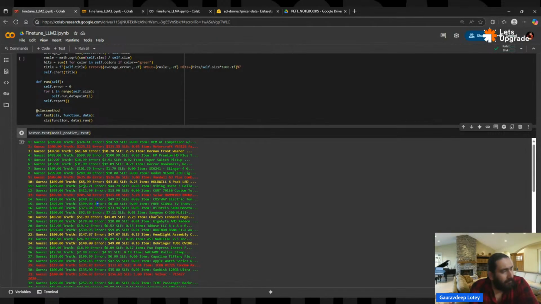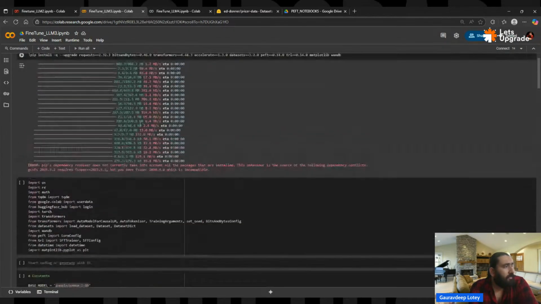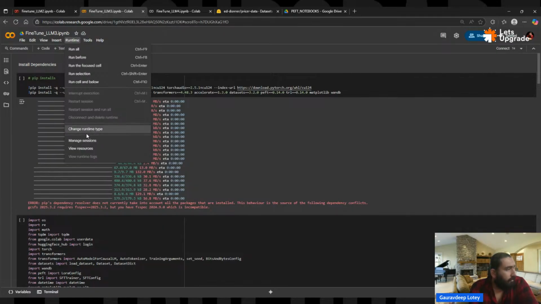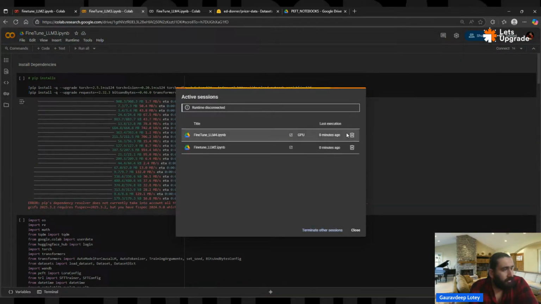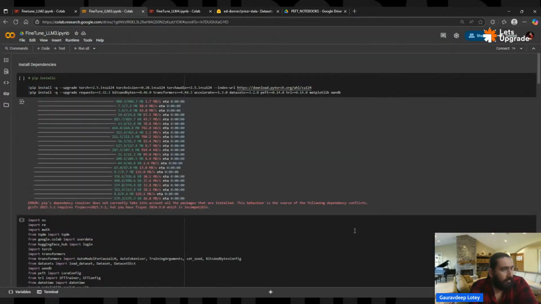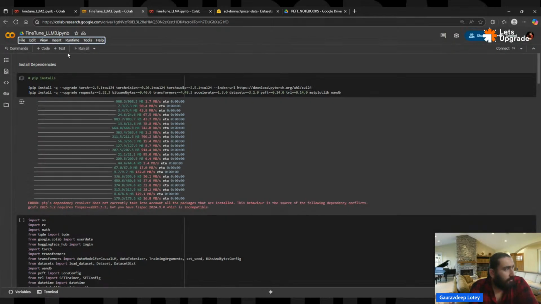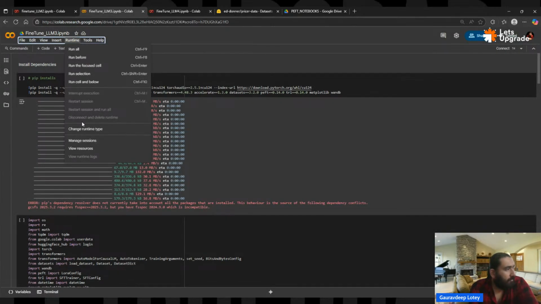So I can see that despite being a good model, you can see many greens, oranges are also there, above $40 error, but there are a decent amount of reds also coming in here, right? So which is where I'll have to go to runtime, manage sessions, and disconnect everything. Terminate other sessions. Now once I've closed it, I'll have to go to runtime, change runtime type, GPU.